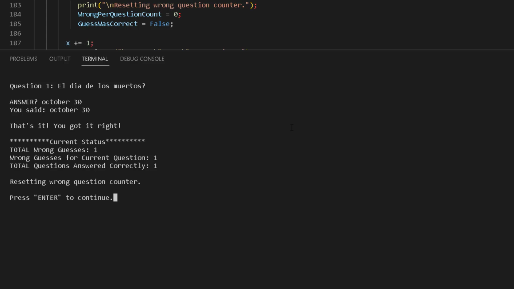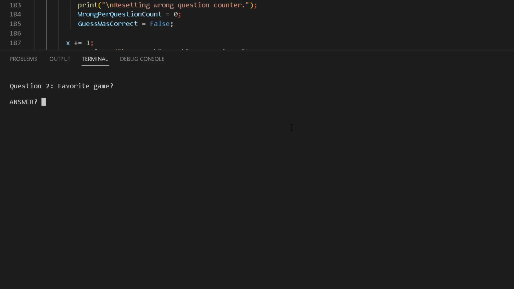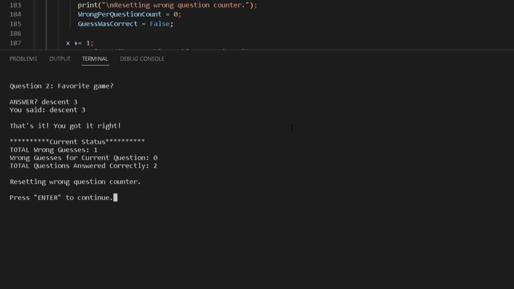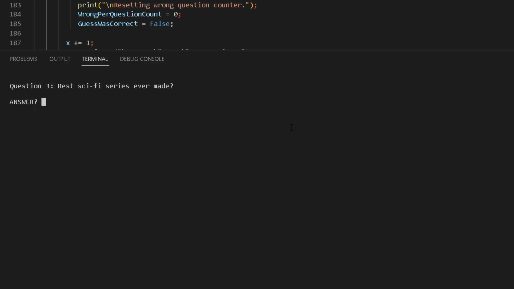Total wrong guesses is 1. Wrong guesses for current question 1. Questions answered correctly 1. Enter to continue. Favorite game? Let's get one right on the first try. Descent 3. Okay, got it. So total questions answered correctly 2. Total wrong guesses 1. Wrong guesses for current question 0 because we got it on the first try.